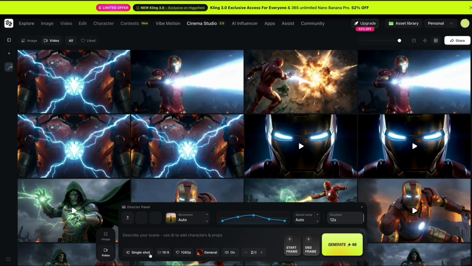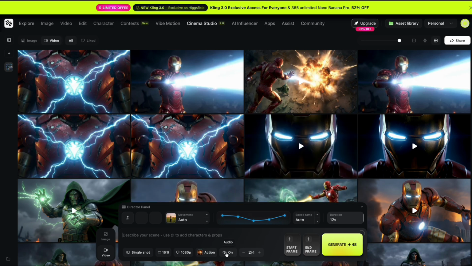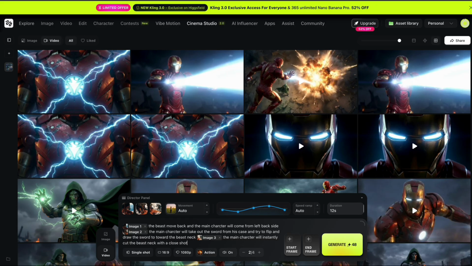So before starting, let me just explain these options. Here you can choose either single shot or multi shots. Then here aspect ratio, quality, and then genre. Here I will go with action because we are going to create a fight scene. If you want horror or comedy, you can use those. Now I will go with action. After that, here you can set audio, then batch size, how many videos you want at a single time. Then here comes the movement part and so on.